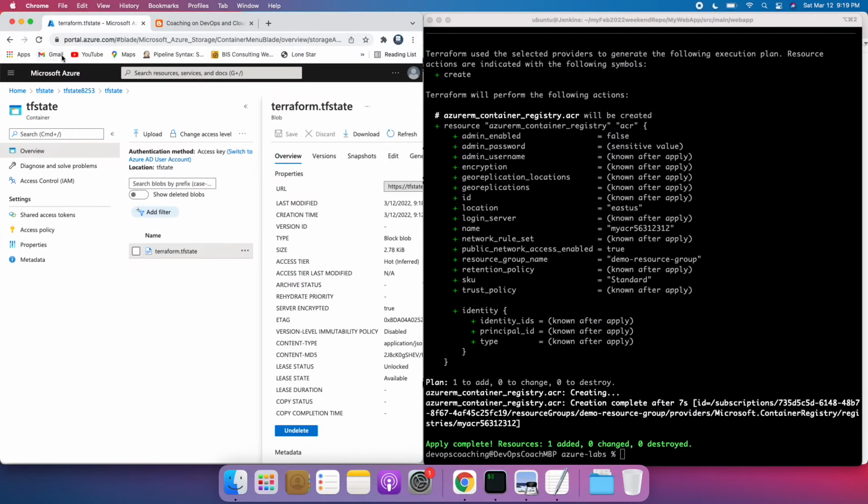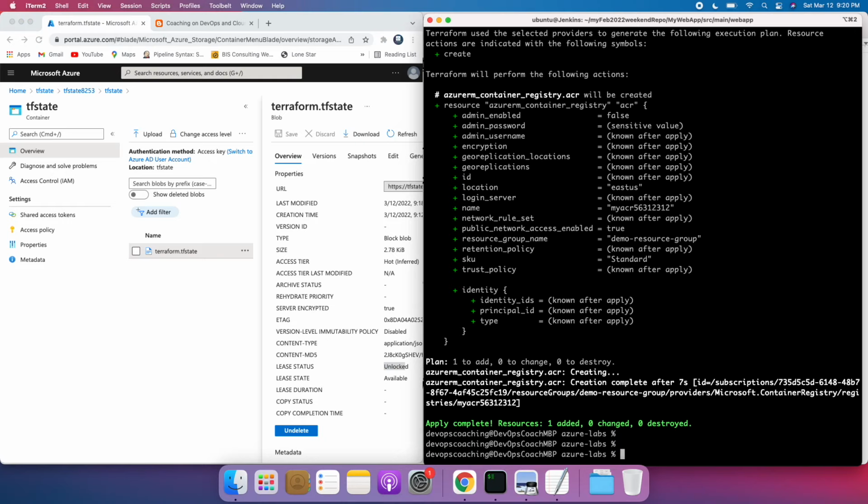So let me do one thing. If I go ahead and perform terraform destroy, right now, as you can see, this is in the unlocked state. If I perform either terraform apply or terraform destroy, during the operation this is going to make this a locked state, and the lease state will be unavailable. Okay, let's quickly do that. Let me go ahead and perform the terraform destroy command.